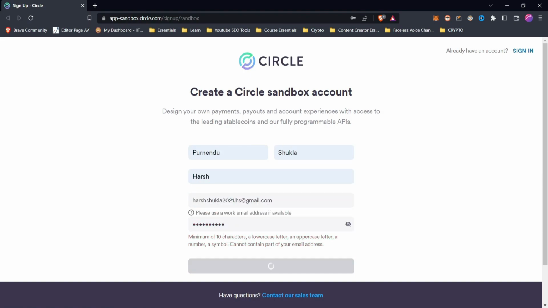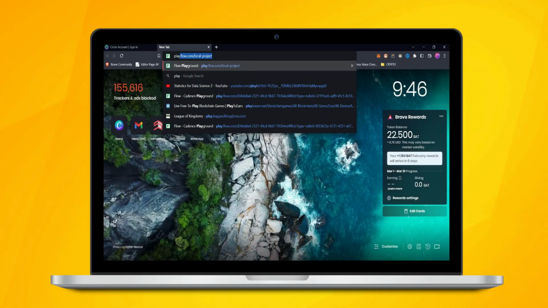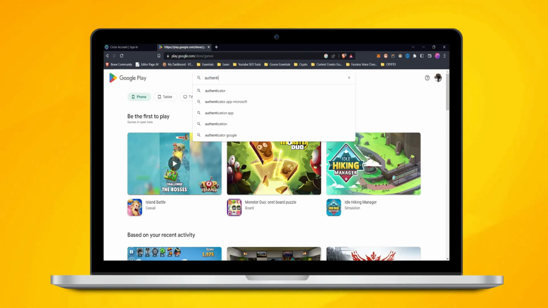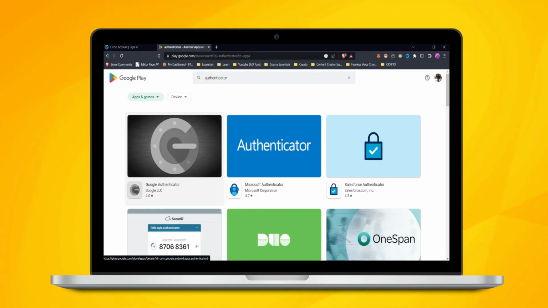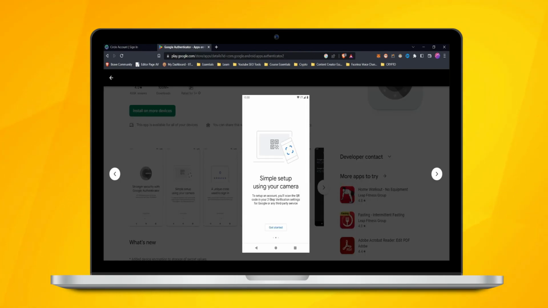I click on sign up and it will move me to this authenticator password page, and here you need to download Google Authenticator. What you have to do is go to the Play Store and type Authenticator. Now you have to download the first one, Google Authenticator. Then you need to get this QR code, point it to the camera, and you will get a unique code each time you sign in.